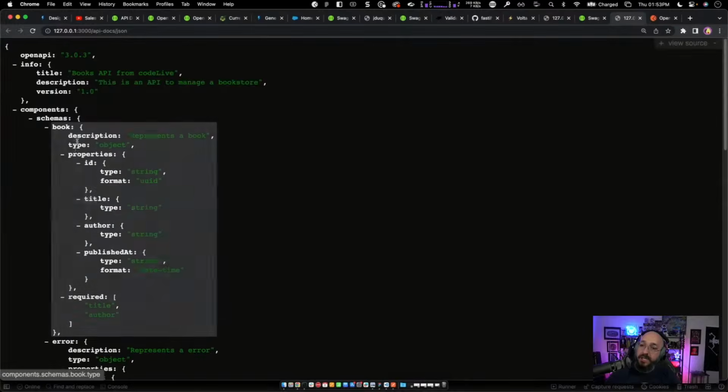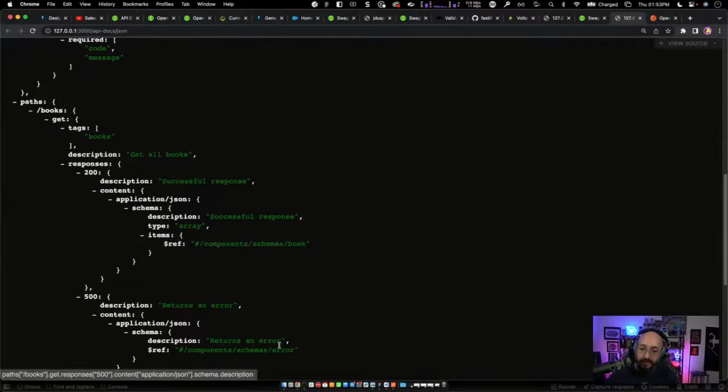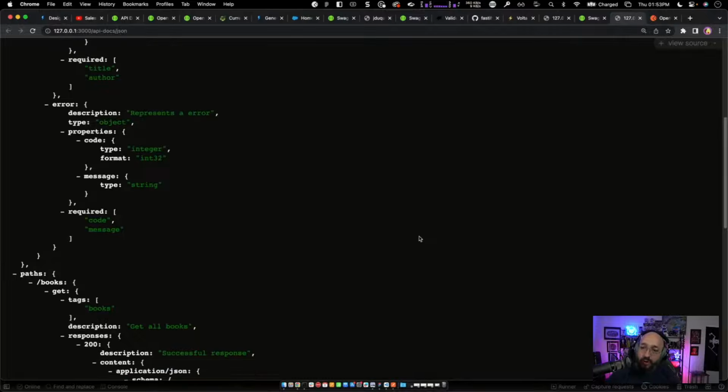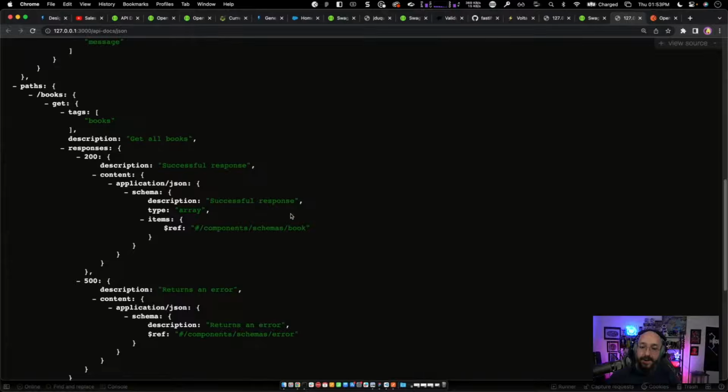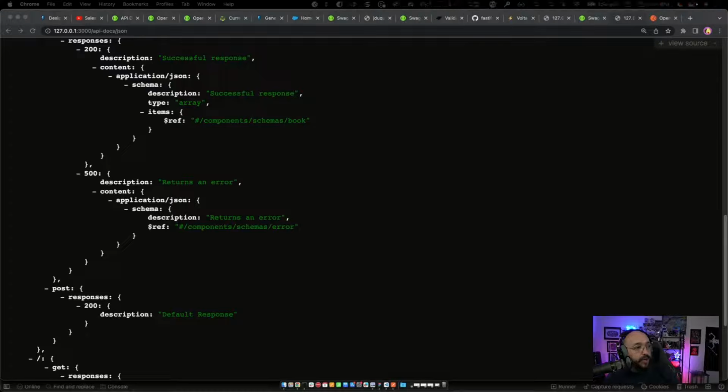If I refresh, now I have book, error, and my references are properly named. So when I import this into Salesforce as an external service, the objects that it will auto-generate are going to be named book and error. And the same is going to be with the post. We will specify the body, etc. I'm going to be pretty much ignoring all of that because we are running out of time.